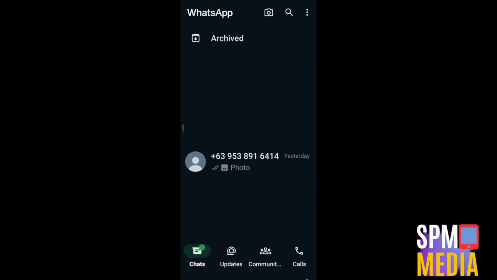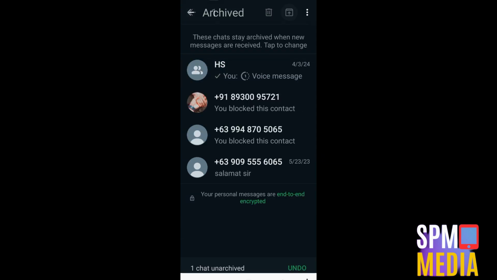To see if it's really unarchived, you can go back to your WhatsApp conversation and you will see the message again right here. So basically, that's how easy it is to archive and unarchive a group or chat here on your WhatsApp application.